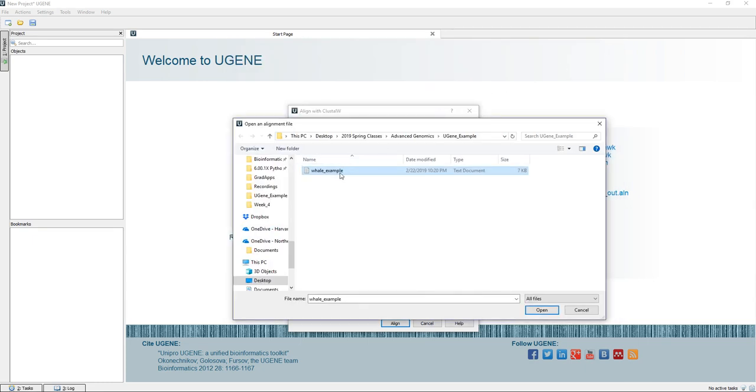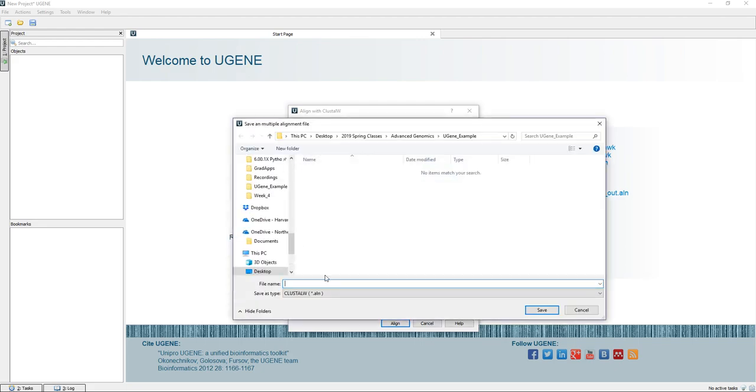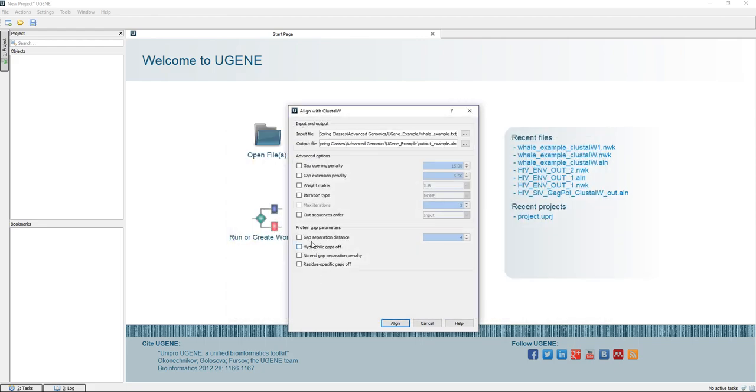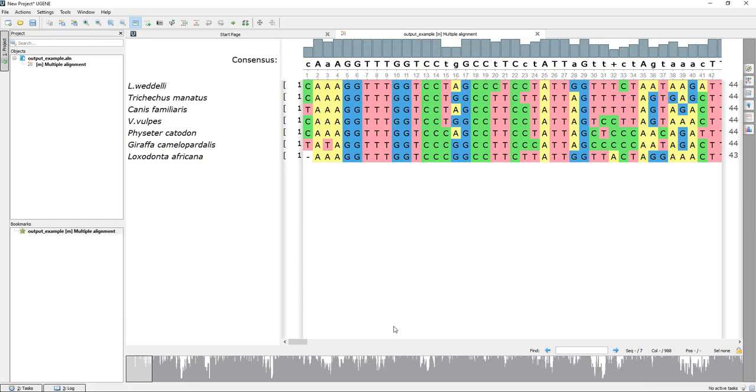So we're going to open this example file, and then we can make the output file whatever we want it to be. Output example. And there are lots of settings here, but we can just use the defaults. Click Align. So here we have our sequence alignment between, it looks like, a few animals here.